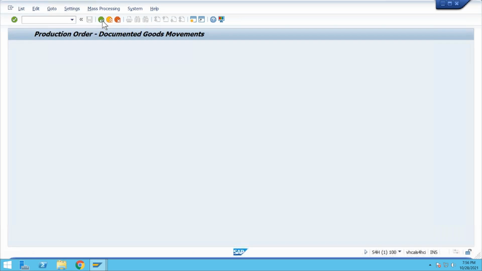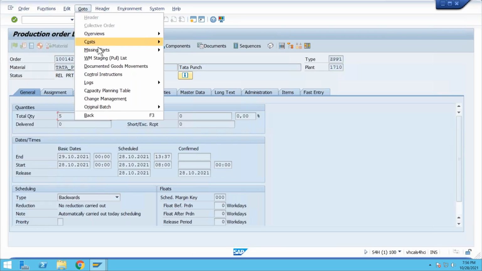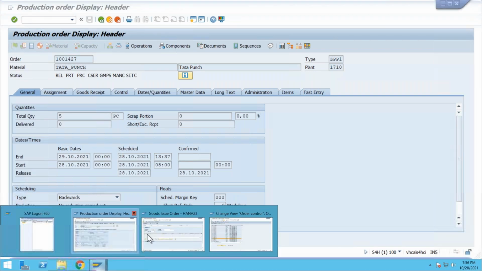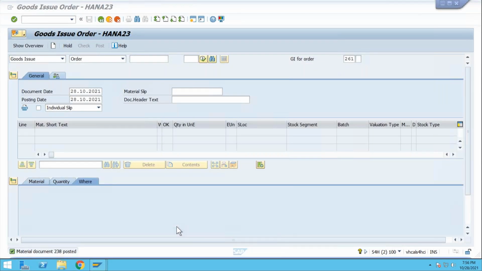Okay. So it is go to and documented goods movement. So whatever movements we are doing, it will be captured here in my order. And there is again a different report which I will let you know, where you can also check. This goods issue is done. Now we have to do what? Confirmation of this order.